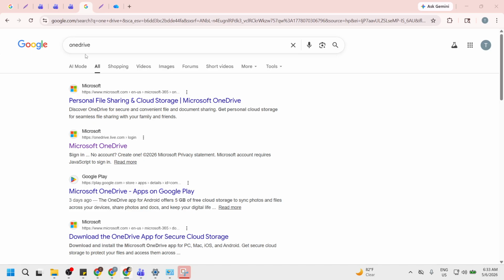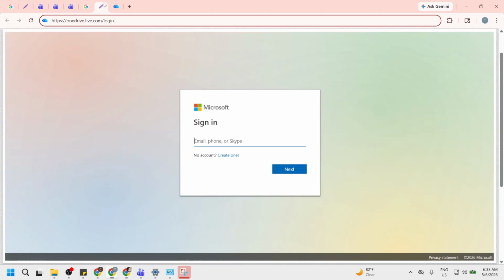First, open your browser and search for OneDrive. Look for the official Microsoft OneDrive link. It will take you to Microsoft's sign-in page and then to your cloud storage. Make sure you're choosing the official site so you're managing the same storage Teams relies on for your chats.